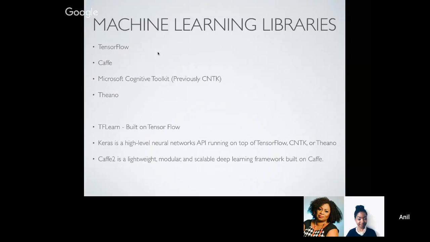There's things like Caffe2, which is more lightweight and modular and sits on top of Caffe. A lot of these do the higher level stuff for you. But again, if you want to get into the nitty gritty, you'll have to go directly into TensorFlow and that type of thing. So there are different levels you could look at.